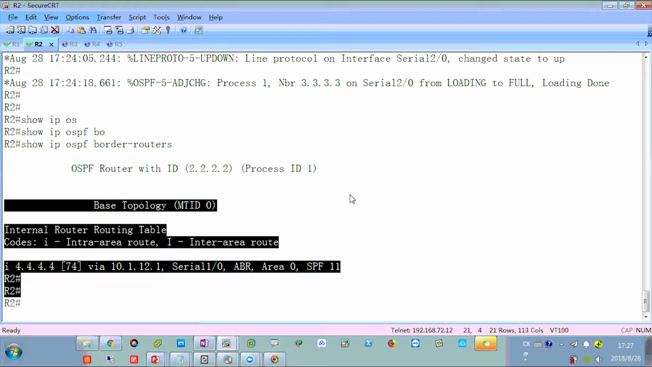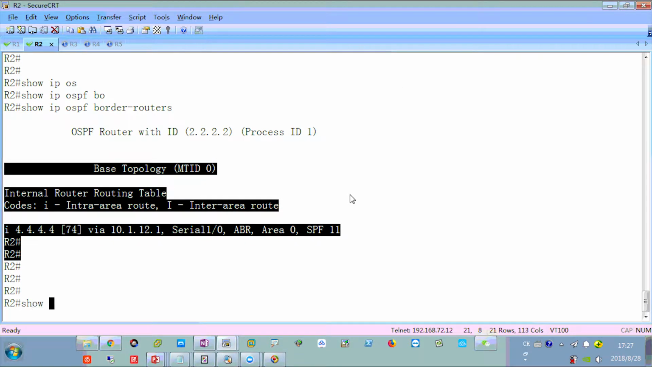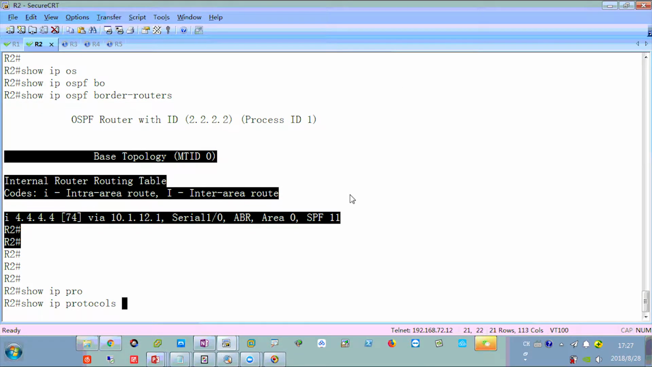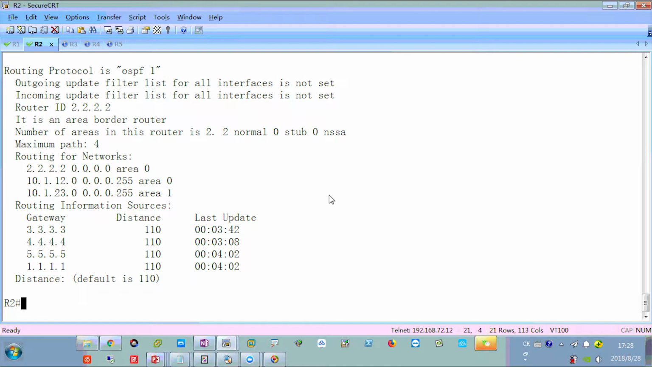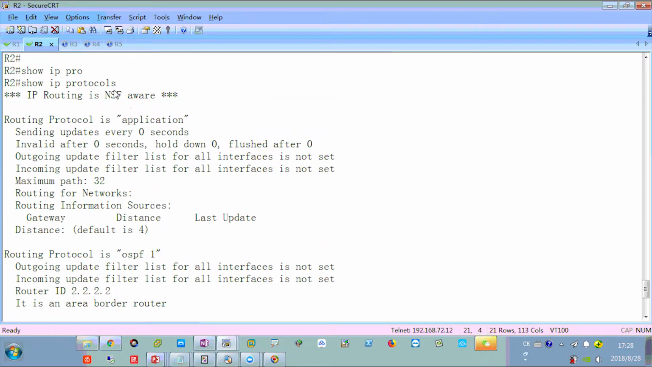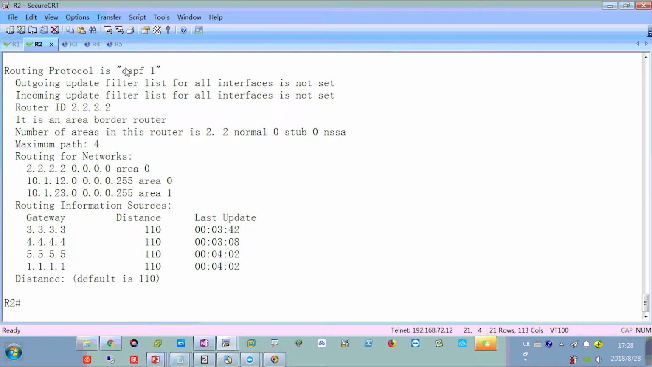Are there other commands that show ABRs? Yes. You can use this command: show ip protocols. You can show self. Under show ip protocols, OSPF, it says it is an area border router. Here it is, right? Also show ip ospf.